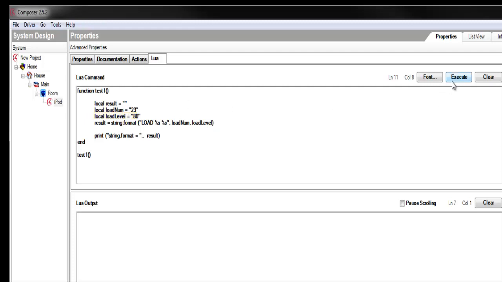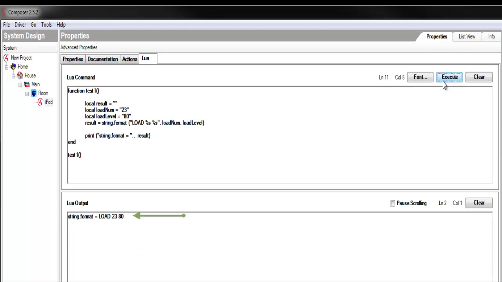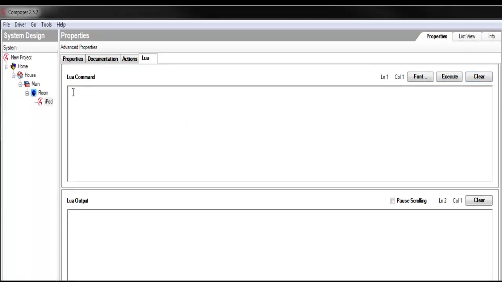When we execute the code, we can see the resulting string. We can now send this command from the Control4 system to the dimmer numbered 23 and change its light level to 80%. The last example we'll review in this training video involves using string.pack to build a command string which will consist of hexadecimal data.